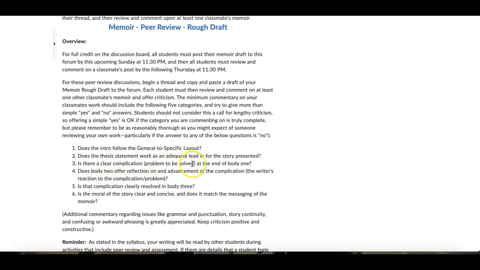Is there a clear complication at the end of body 1? Does body 2 offer advancement? Remember, for body 2, folks, that can just be your emotional and internal dialogue reaction you had to the problem. So if your complication is you snuck out with your parents' car, they didn't know, and then you hit a fire hydrant or something, that complication is obvious if everything comes to a full stop, because now you have to figure out how to resolve that before you can go home and life can go on. You have to be able to deal with this problem that you created.